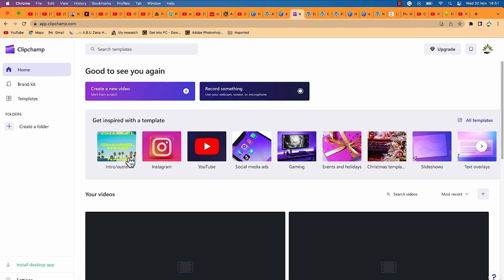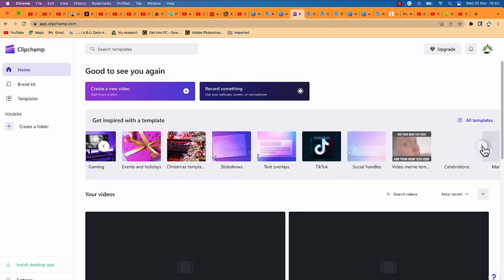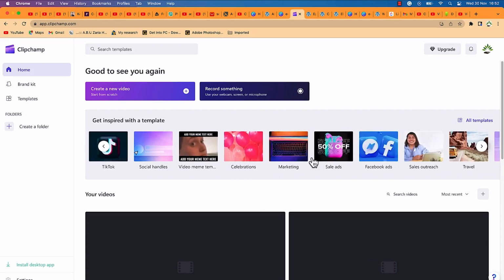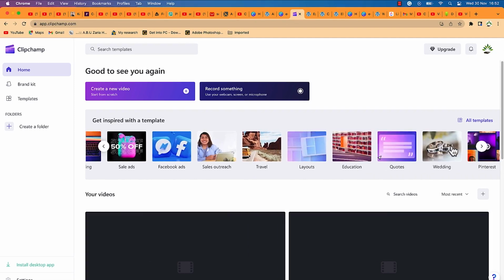If you want to make intros, outros, or you want to make Instagram or YouTube videos, or you want to make social media ads, gaming, you can check multiple things that you can do over here. TikTok videos, all the dimensions are mentioned here, and I captured here exactly according to the requirements that are needed. Marketing videos, sales ads, Facebook ads, sales outreach, travel videos. You can see a number of them and you can customize them from the templates.